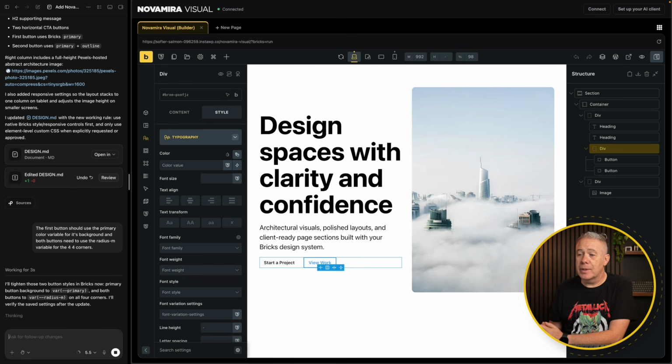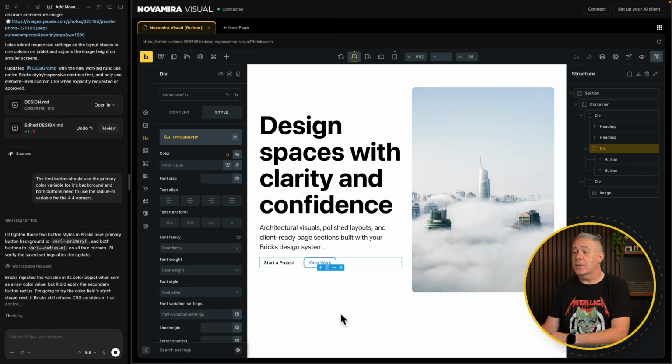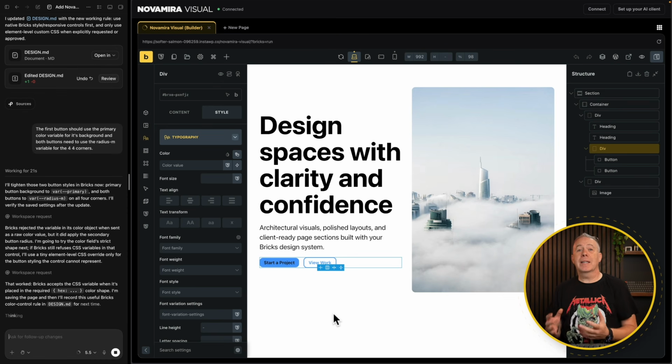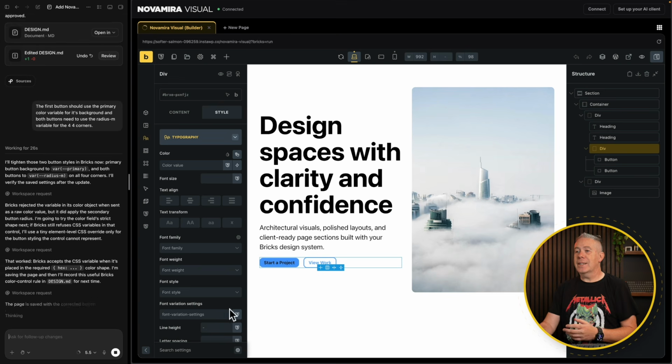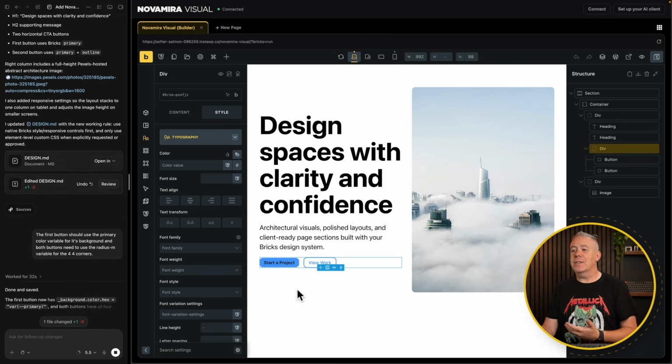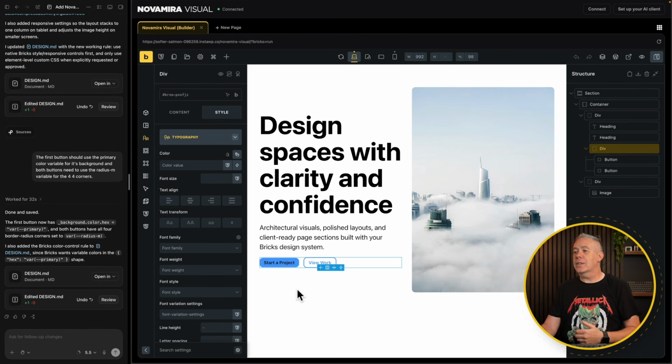As you can see, it's referencing my variable, so the primary for the color, the radius M for the actual corners. You can see it's picked up the radiuses straight away and implemented those for us. And you can see it's now also updated the first button to take into account using the primary color, this kind of blue color. But as you can see, it's telling us down the left-hand side what it's doing, as we would expect from something like Codex. But we can also then visually see these changes taking effect on screen in front of us. So this is basically how the Novamira visual editor works.